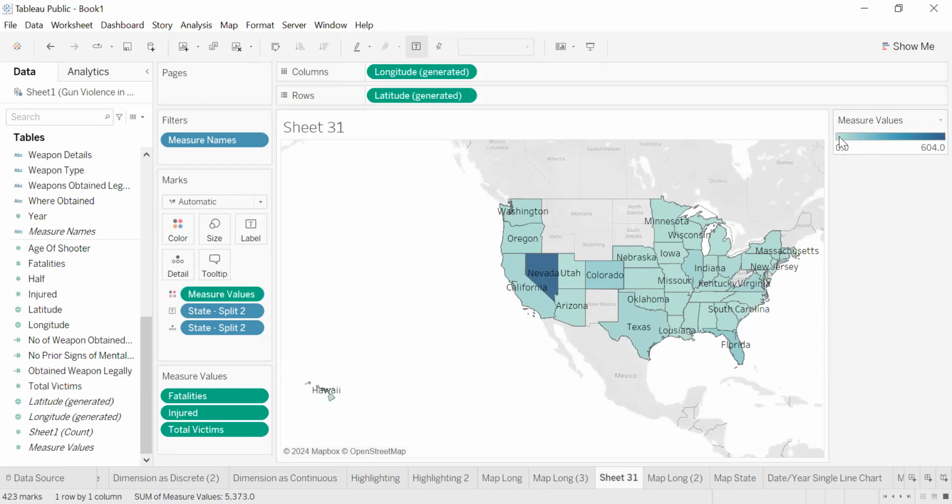Now you can see it's light colored. The light color is telling you that the gun violence that occurred in those areas was not that much, but those with a deeper color tell you that the gun violence in those areas is high. Now you can see that map. But the one in this particular area with a very deep color, you can see the total victim is 604. The gun violence there is very, very high.